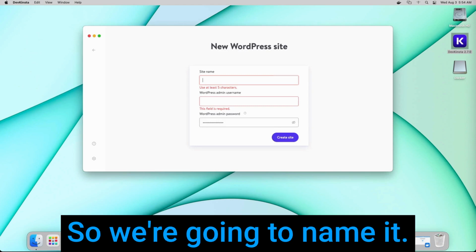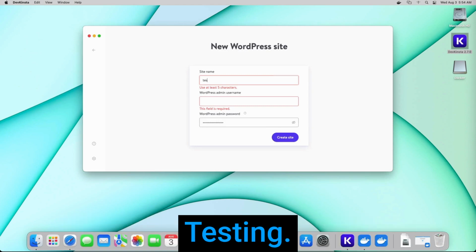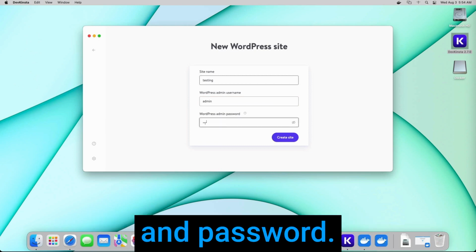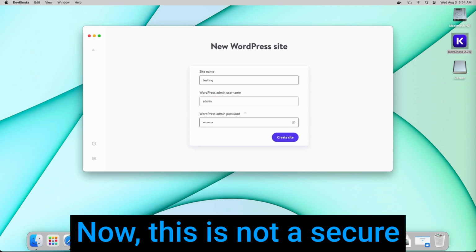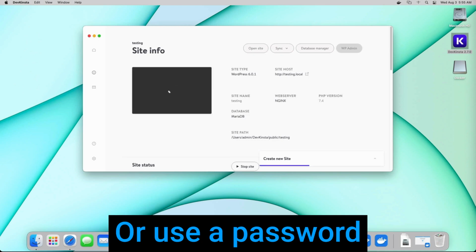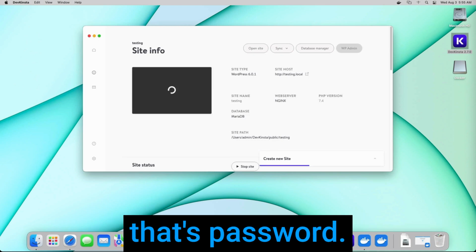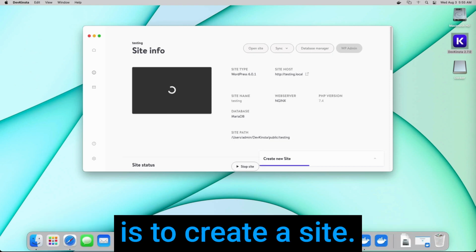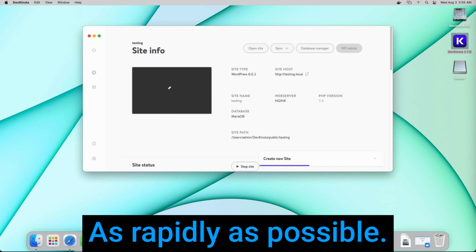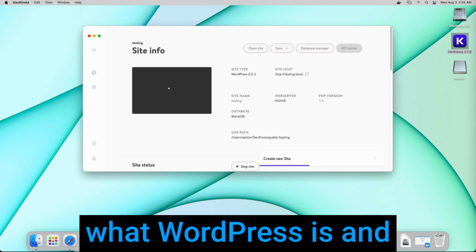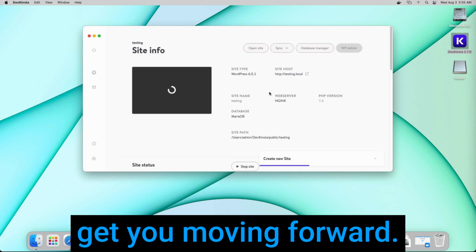Now this is just a test, so we're going to name it testing, and we're going to give it an admin username and password. Now this is not a secure practice, to name your username admin or use a password that's password, but in this case it doesn't matter. The sole purpose is to create a site as rapidly as possible so that I can demonstrate what WordPress is and get you moving forward.